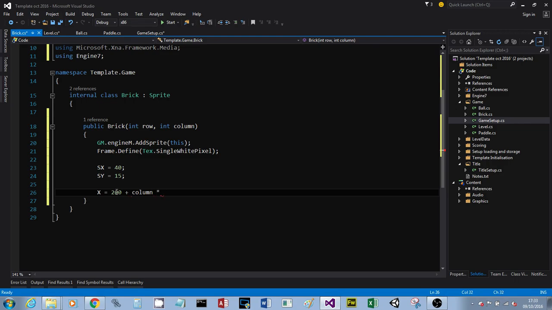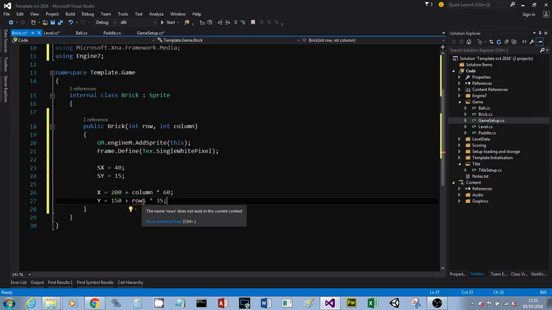Now we've made them 40 wide with SX equals 40, so I'm going to make them 60 apart. We can do the same for the Y, so we say, right, start at 150, and then whatever row you're on, so the first row will be at 150, the next row, when it's row 1, will be whatever this number is added on. So they were 15 high, so I'm going to put that as 35. It might look awful. Oh, I've put rows, not row.